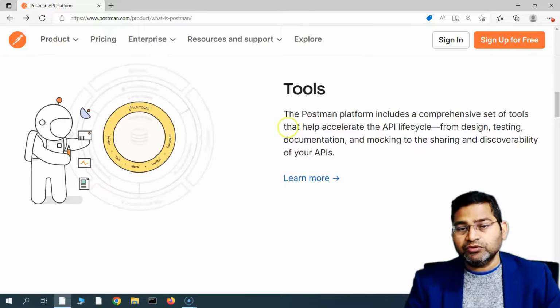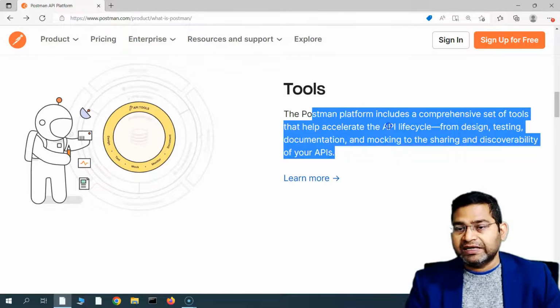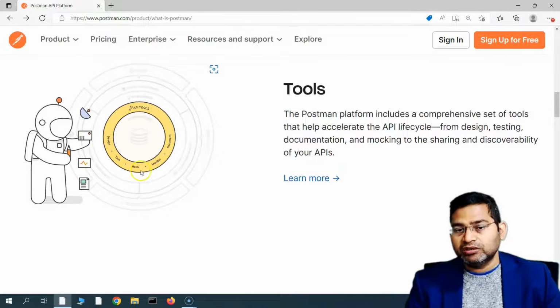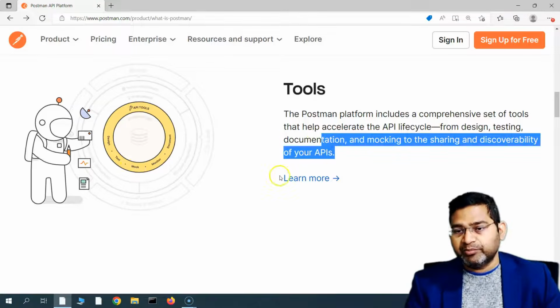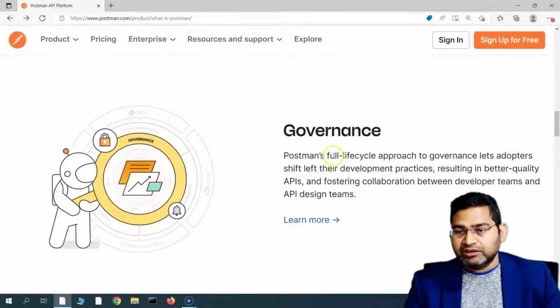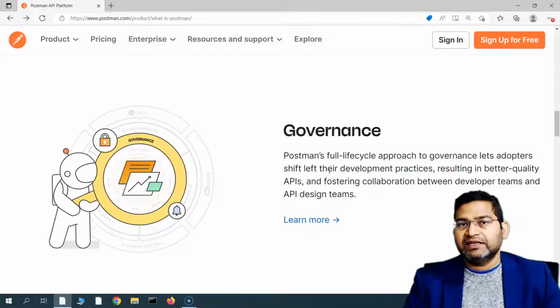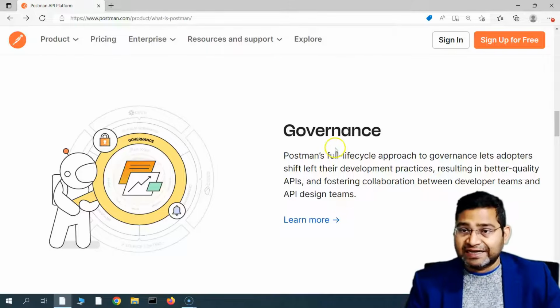Then we have the different tools, for example, to design, test, develop everything. All the tools are provided, and then you will understand about the mock. When we do the testing, we'll also understand how you can mock the services and use mocking in API testing. Then governance, a full lifecycle approach, right? It lets adopters shift left their development practices. Shift left is basically doing things early. As soon as you can, try to build, and get to know things early, or test them as early as possible in the development life cycle.